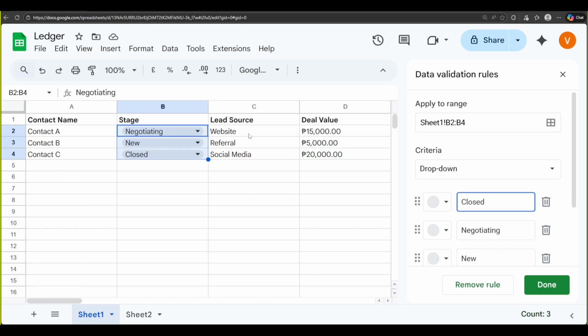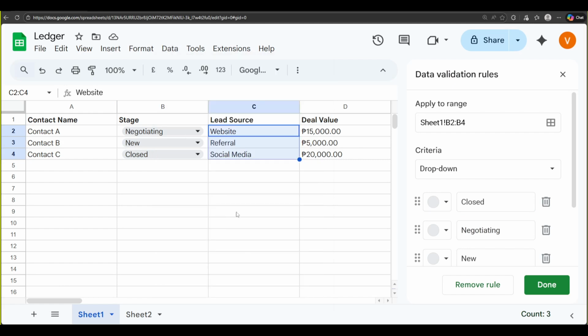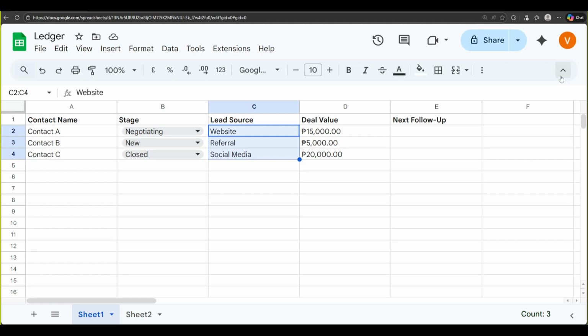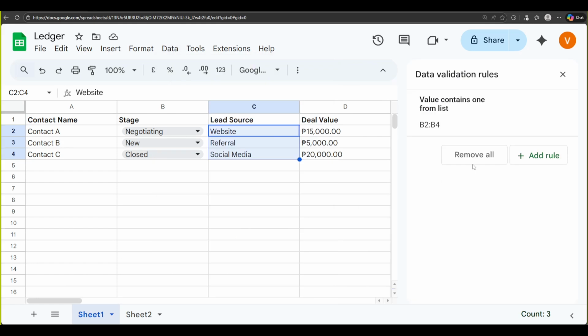Next, build the source field the same way. Highlight the source column, open data validation, and choose drop-down again. Enter the sources you commonly see, like referral, website, or social media. You can always edit this list later as new channels appear. Using a drop-down here prevents typos and makes it easy to analyze which channels are delivering the most leads.